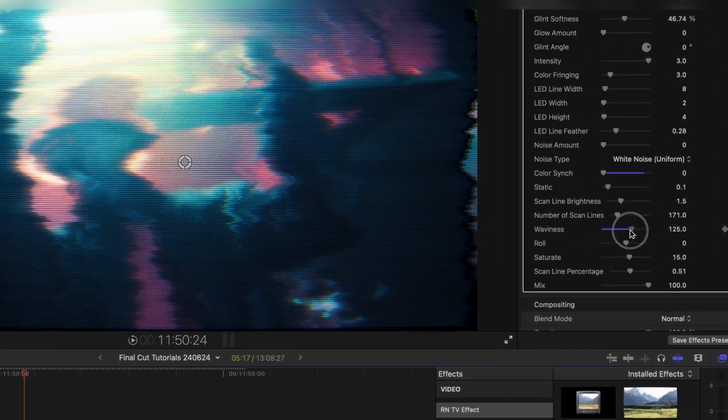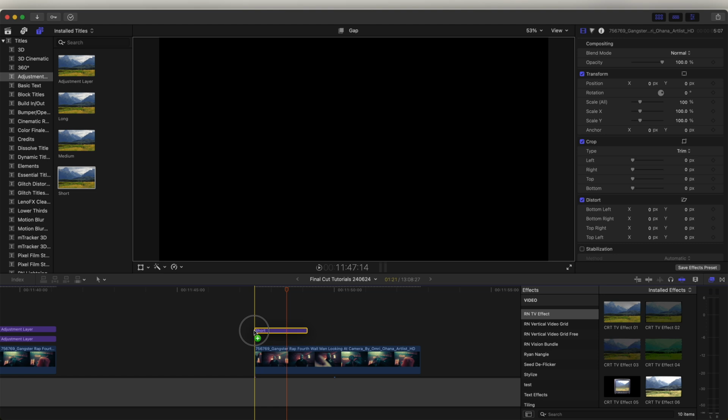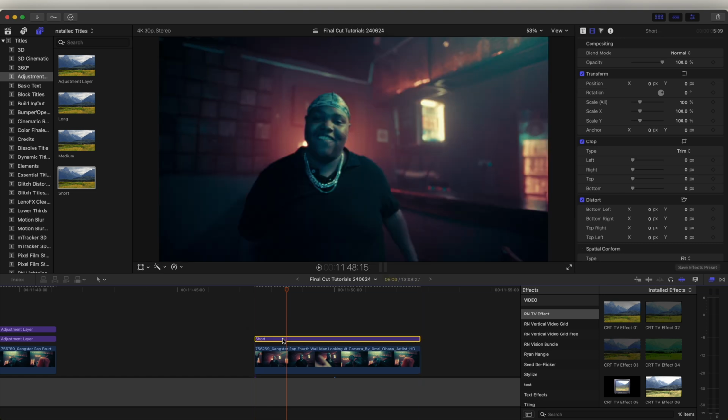So let's try and create this effect from scratch. The first thing I'm going to do is bring in an adjustment layer. So over here in my titles tab, go down to adjustment layer and add in an adjustment layer over the top of my video so that we can add effects and stack effects on top of each other.